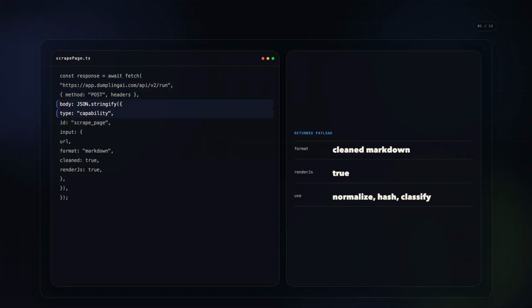Next, we fetch the pages with DumplingAI v2. The main call in this walkthrough is scrape page through /API/v2/run. We ask for cleaned markdown, keep JavaScript rendering on, and get content we can normalize and hash. At this step, the goal is not deep analysis. The goal is reliable page retrieval and a stable enough payload to decide whether the page changed at all.